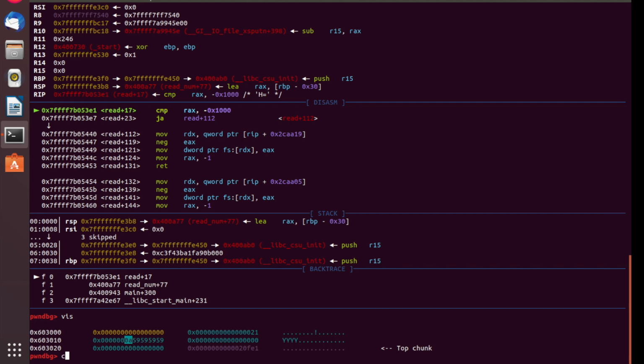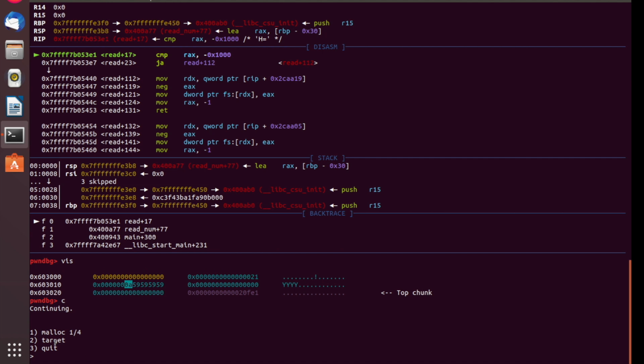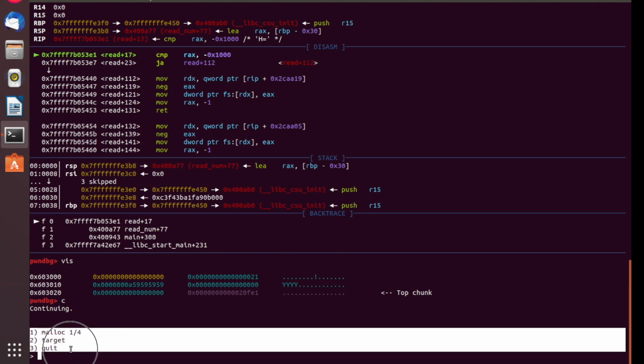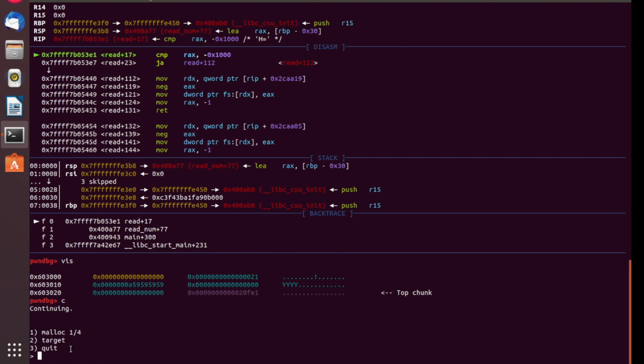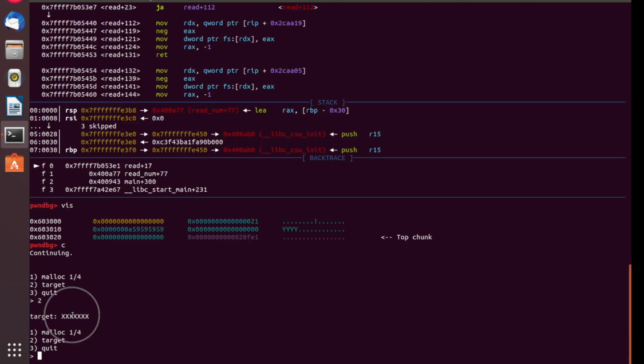So I will just say continue. And as you can see, if you press again, we are getting the other options. So let's say the second option, which is the target. As you can see, we have this target data in here, and we want to overwrite the target data. And since this binary is non-position independent, we'll know the address of the target at runtime. What's going to happen now?